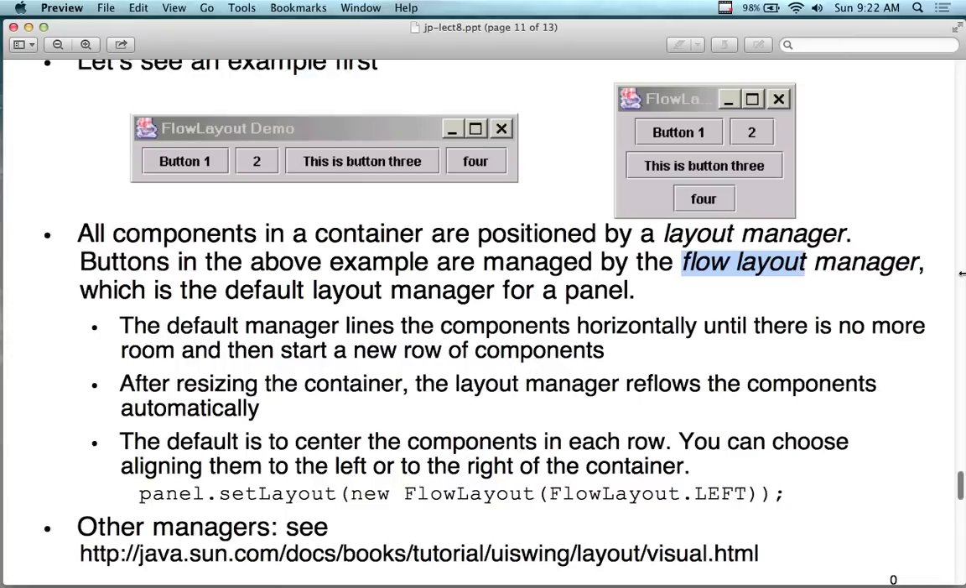The default manager lines up components horizontally until there's no more room, and then it starts a new row. So it goes kind of like word wrap. After resizing the container, the layout manager reflows the components automatically for you. So the layout manager is handling the layout in a runtime environment. The default is to center the components in each one of the rows, but you can choose the alignment from the left to the right of the container.